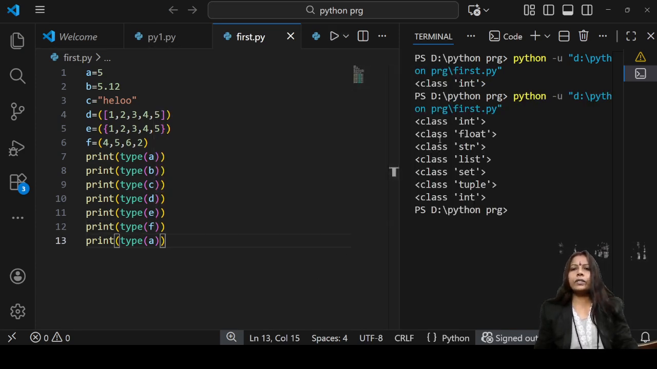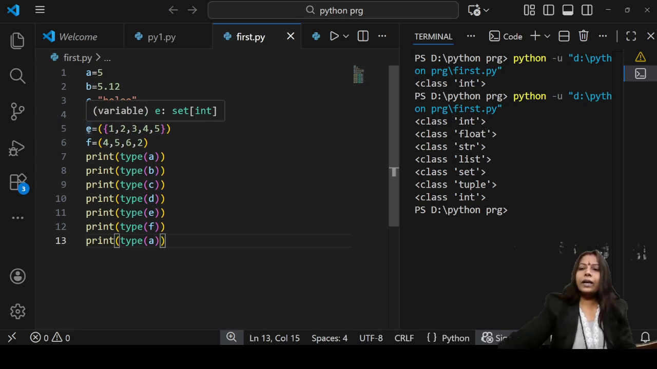Okay, now you may notice that class int is for a equal to 5, the integer value. 5.12 is the float value. Hello is the string value. This is the list, this is the set, and this is the tuple. Okay, so the type function helps you return the data type for each particular variable. What is this doing? It is returning our data type for a particular variable.